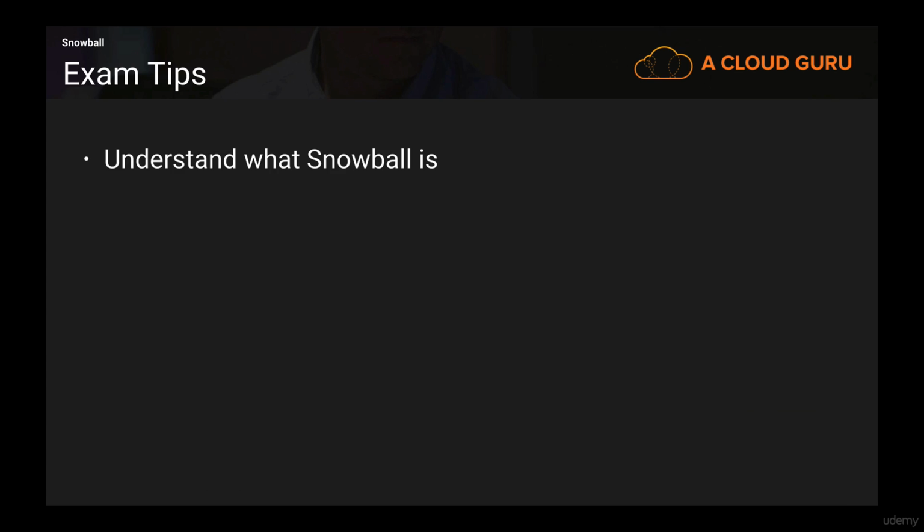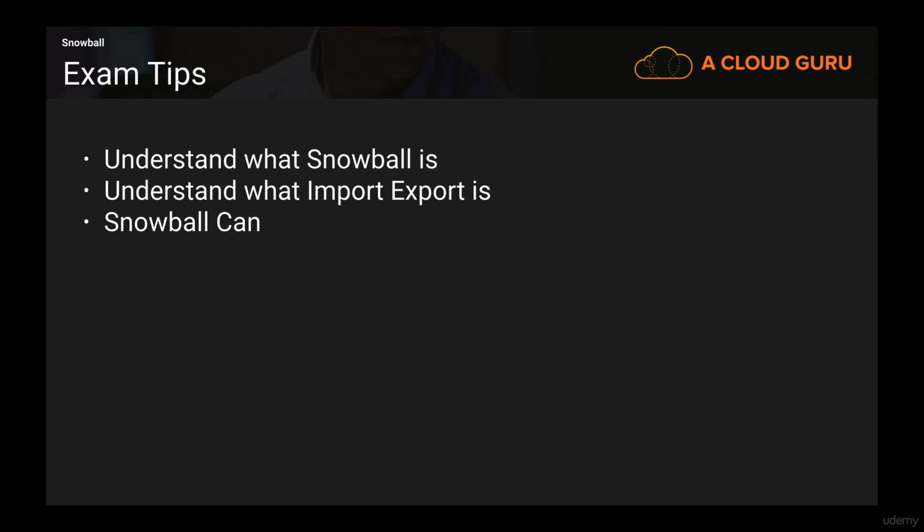So at a high level for Snowball, just understand what a Snowball is, understand what import-export is, because they could still reference it, especially if a question is out of date, and a Snowball can basically import to S3, and you can also export from S3 to a Snowball.